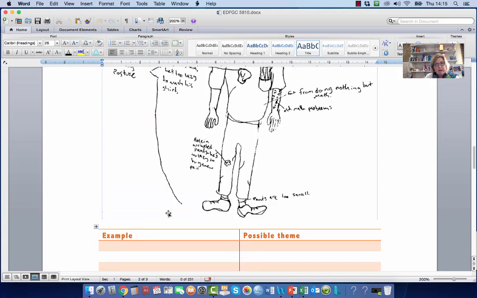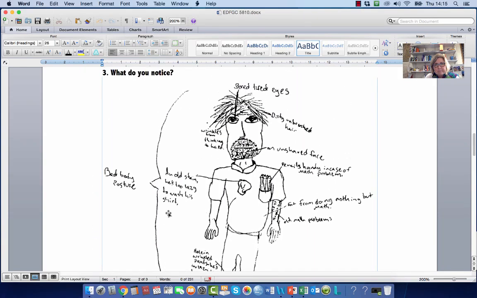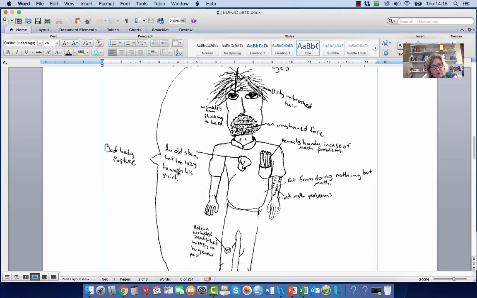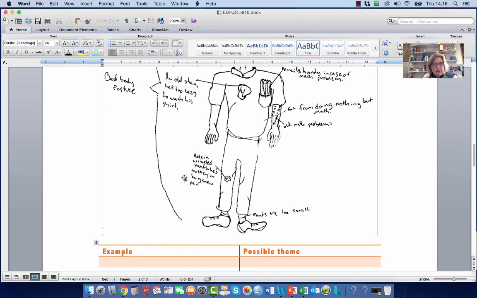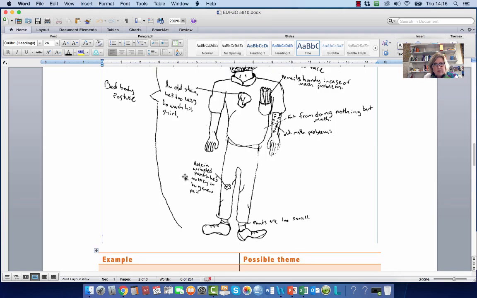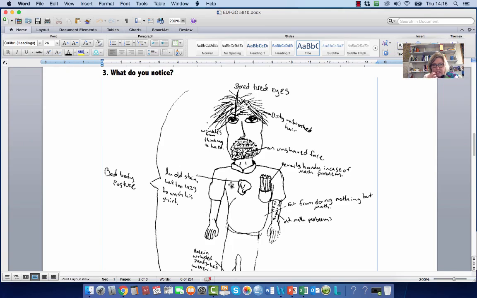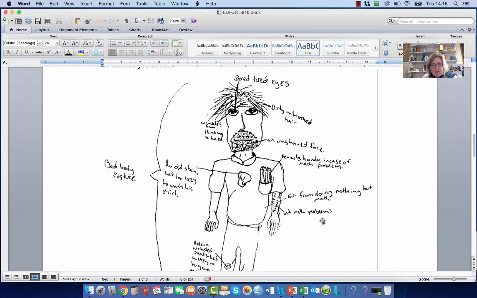So, for example, if I look at this picture, there are some absolute corkers of annotated things here. We've got the bored-looking eyes, looking around. An old stain, he's too lazy to wash his shirt. So I might go stained clothing, or I might go unkempt appearance. There could be all sorts of things.